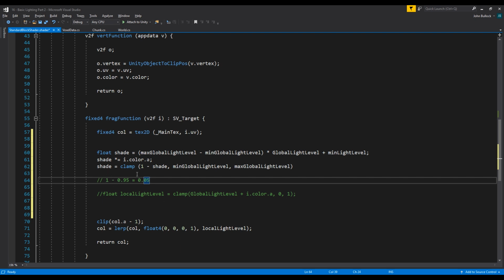So instead of passing in nearly 1 to get almost black, we can pass in 0.05, because if you look at this the other way, 1 minus 0.05 equals 0.95. So we're passing the right value to here, even though we get to use 0 for dark and 1 for light.